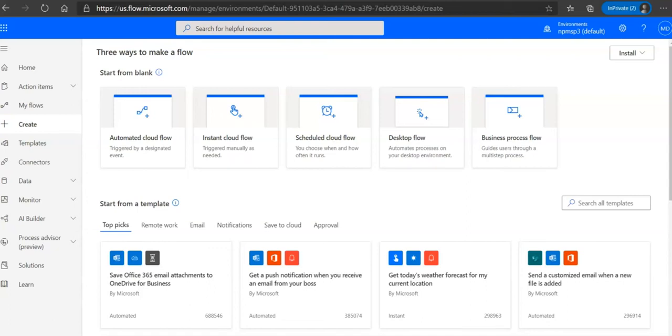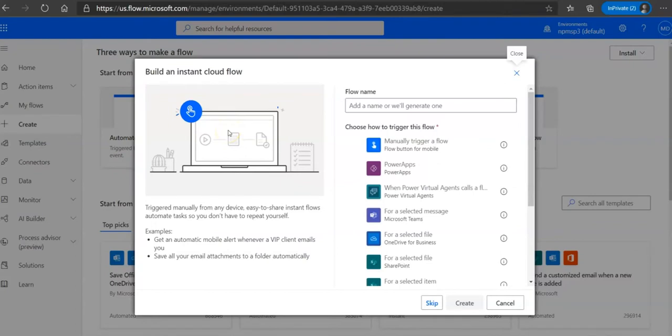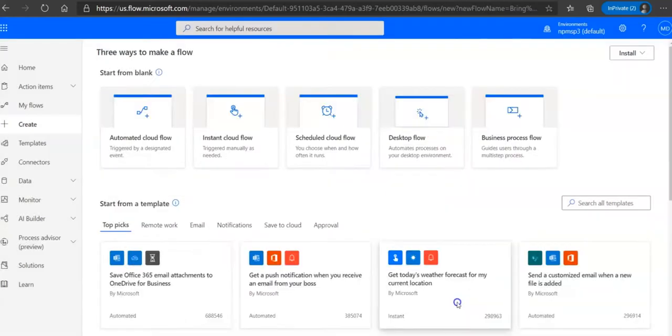So in our lecture, we went through creating an Excel spreadsheet, and the next step is creating a flow. So click on Instant Cloud Flow, triggered manually as needed, second one, and manually triggered workflow, the first option, flow button for mobile. Click on that and click enter a flow name. Something like this, and click on create.